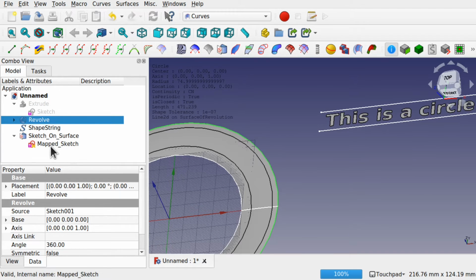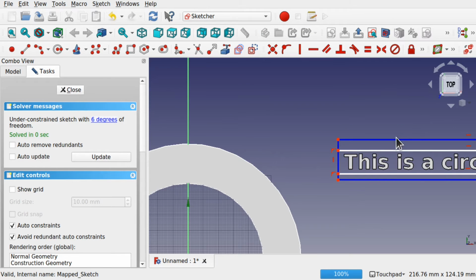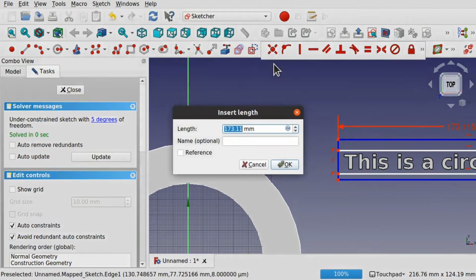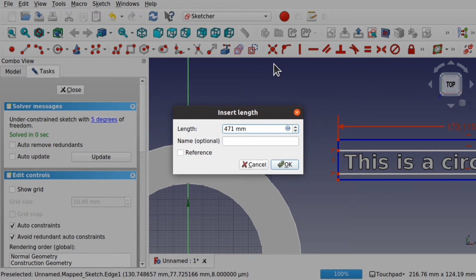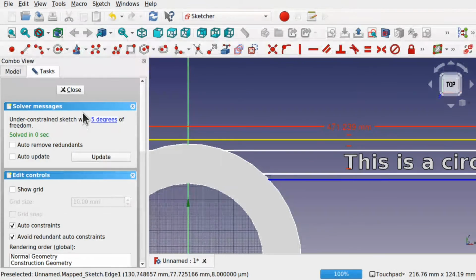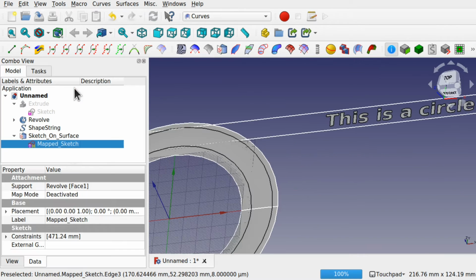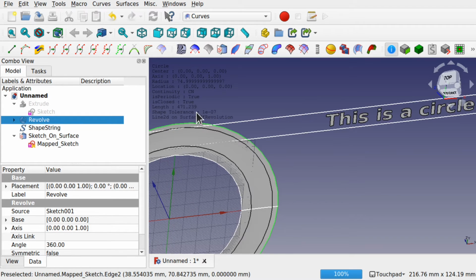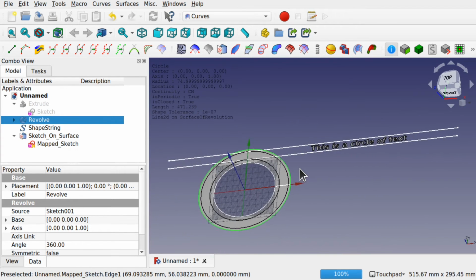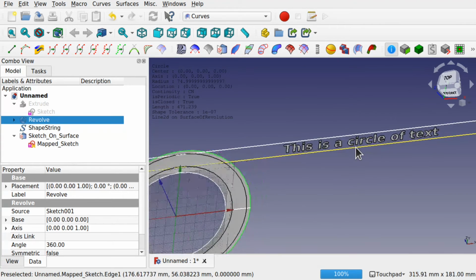I want to select the outer line of the circle and take the length: 471.239. Come into the map sketch and set this length here, 471.239. We can see that's added that in there. Let's hit close. Let me just check that, see if I got it right. 471.239. Now we get an idea of how that text is going to sit around this.